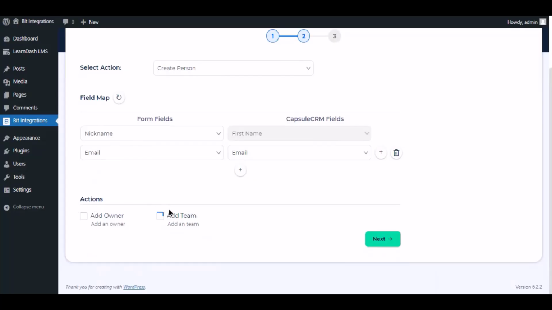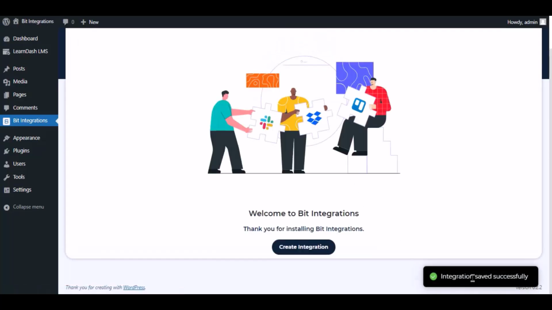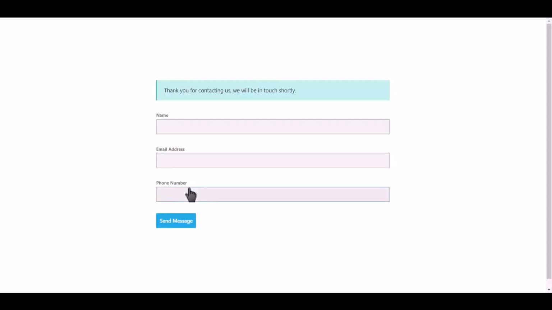Here are several advanced features available for you to utilize according to your specific requirements. Click Next. Now save the integration. Let's submit a form. Click on Send Message. Form submitted successfully.